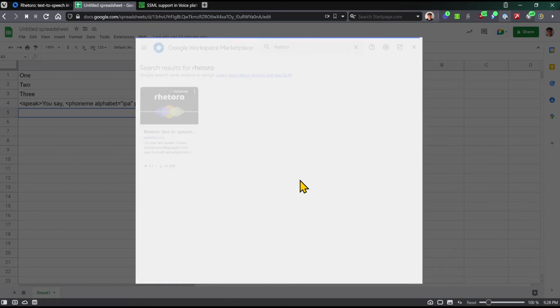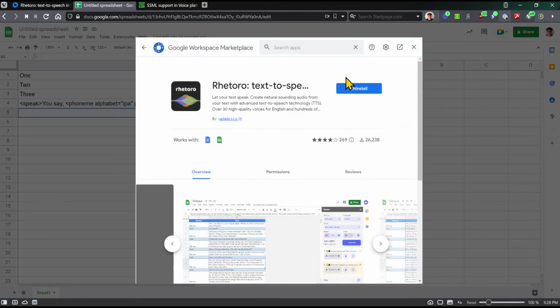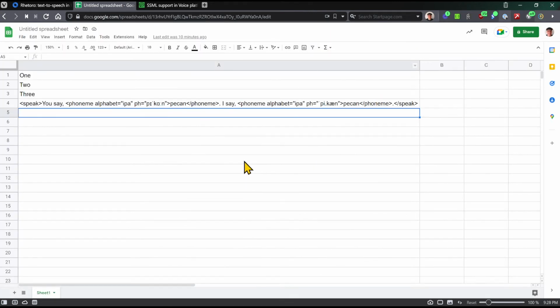Mine's already installed, so the screen's going to look a little bit different for you. It'll give you a chance to install it. So this just installs Rhetoro, and it's free to install, and you get a certain number of free characters before you need to pay for it. And so you get to try it out. So that just installs the add-on.